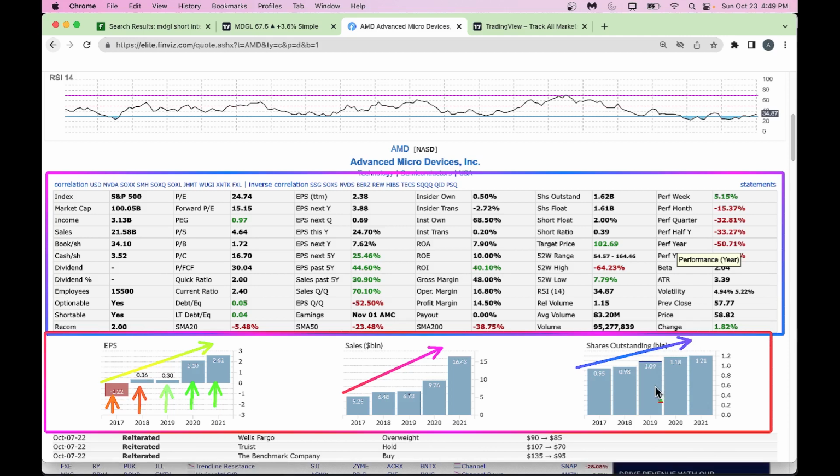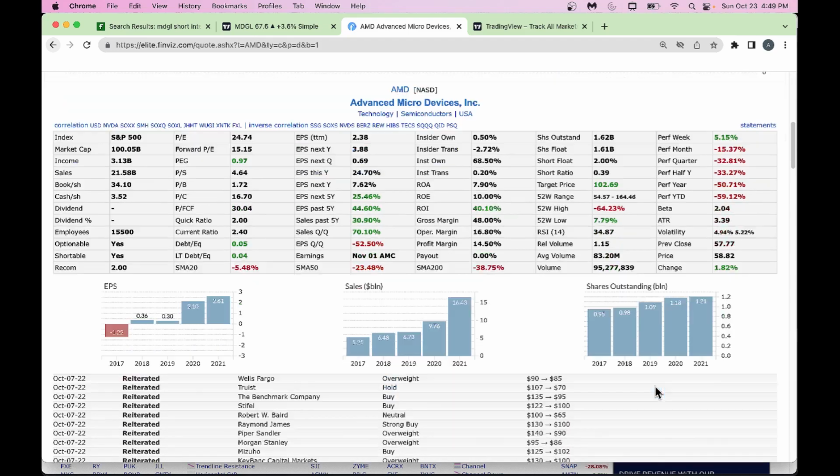You don't find this type of information in a very easy to consume fashion in other platforms like TradingView or even Stock Rover or Trade Ideas. You don't find this type of information. Even TC2000, you don't find this information. It's very unique to the Finviz platform.